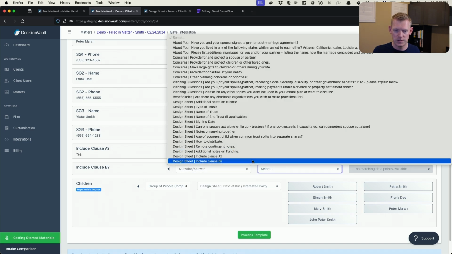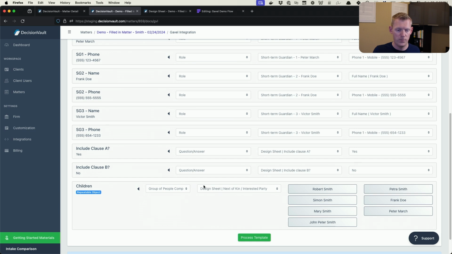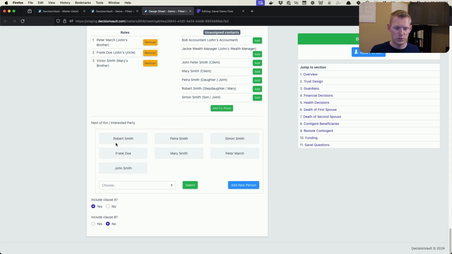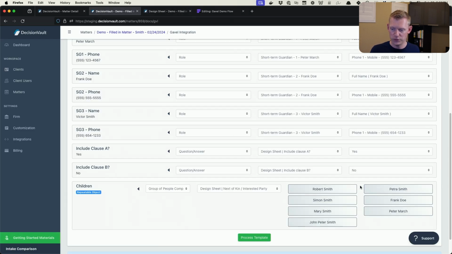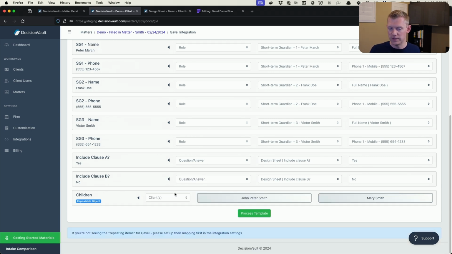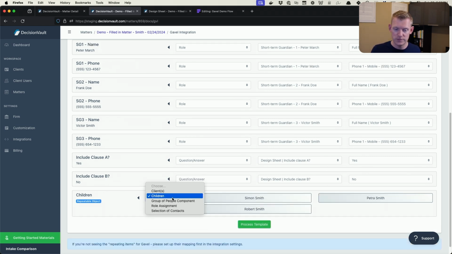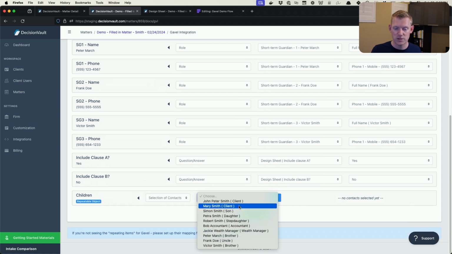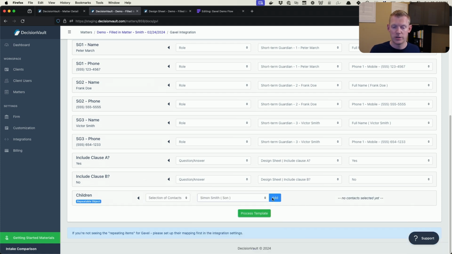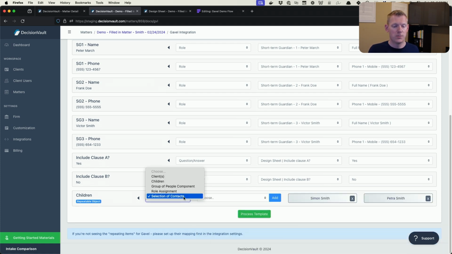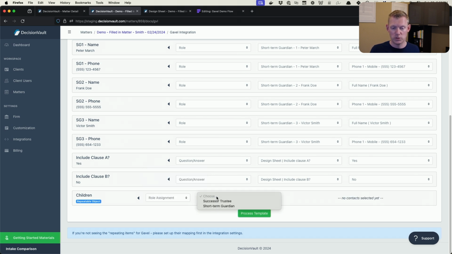Question and answer, design sheet, clause B, no. And on the children, from the last time I ran this, it remembered the next of kin interested party group that I built up here. And then it pulled in all the people that are selected there. I can also say I want to send the clients, or I want to send the children, or I just want to make some kind of manual selection of people. So you have lots of choices here, or just one role altogether.